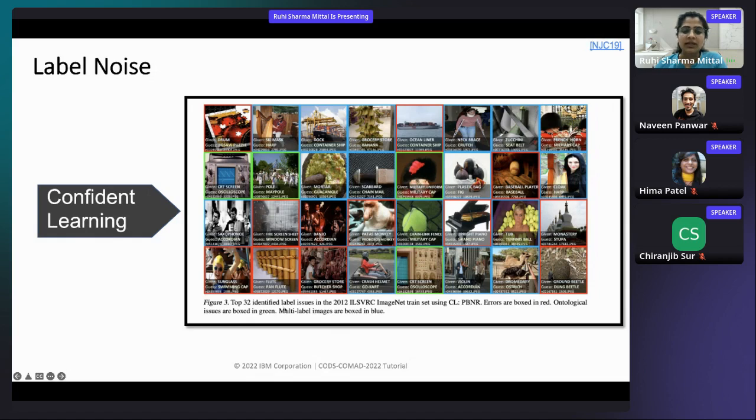And the multi-labeled images they have marked in the blue boxes. For example, take this third image, row 1, third column. The label given was dog. However, the guess was container ship. It could be an image of a dog and also a container ship. That's why it's mislabeled due to the multi-label image.